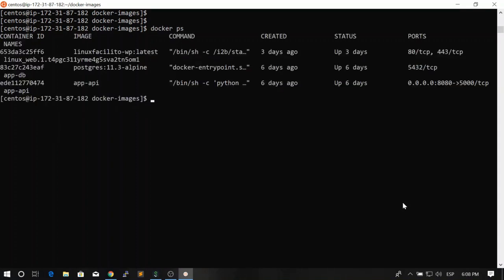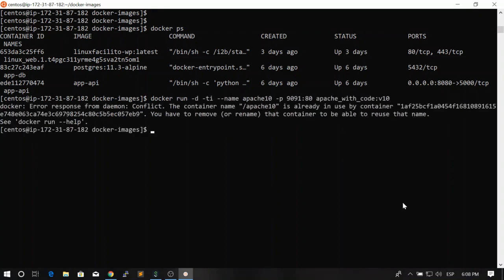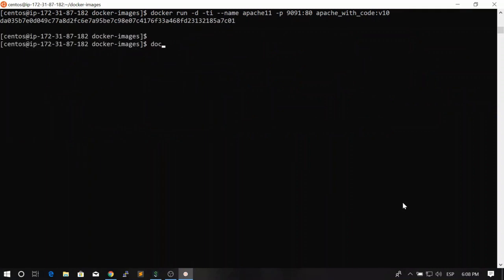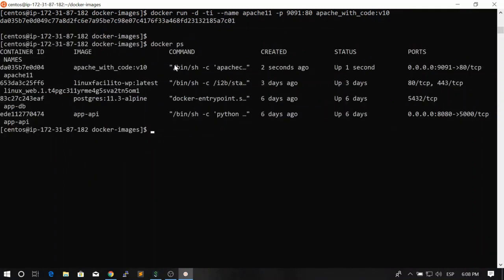The first thing that you need to know is that I'm going to create a container with the image that we created in the previous lesson. We're just going to create a container. Let's put another name, or you could just delete the other container, and that's all. So let's put another name. And now you see that the container is alive.